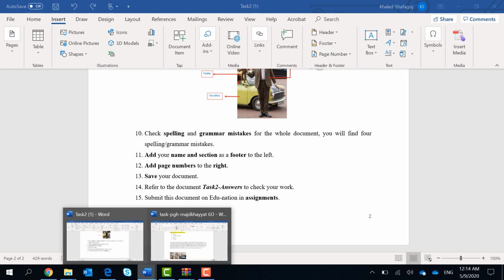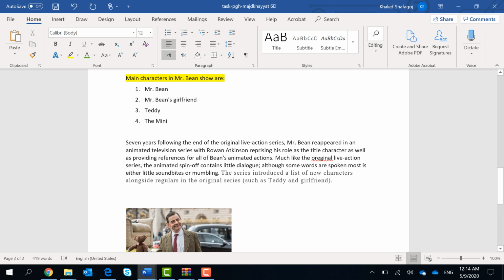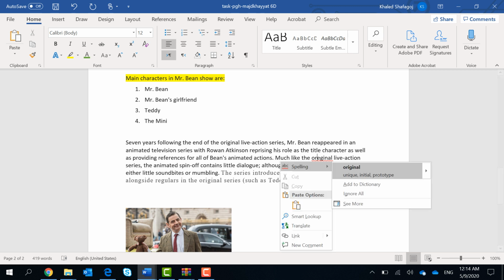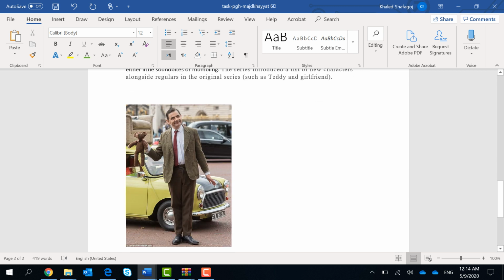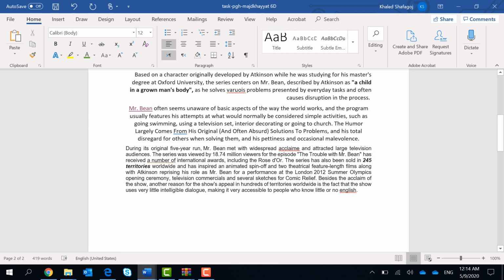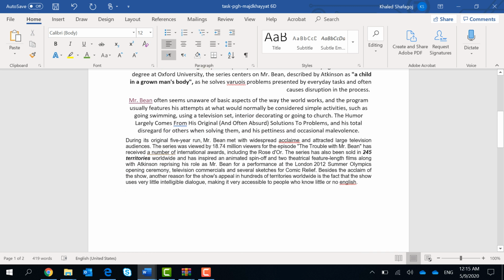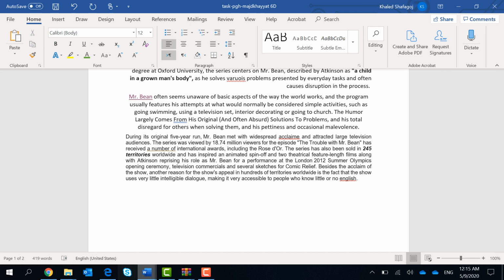As you can tell, in this paragraph we have a couple of words that are underlined with red. It means that we have a spelling mistake. If we right click on the word, it will give us the right spelling of it. We can click on it and it will change and the red underline will disappear. So you need to check that for the whole document. As you can tell, English is spelled in a different way. This one as well, various is spelled wrong. So you need to fix all of that.